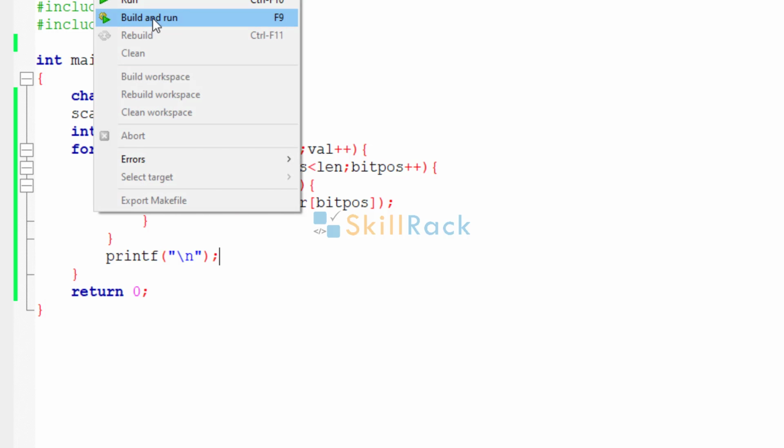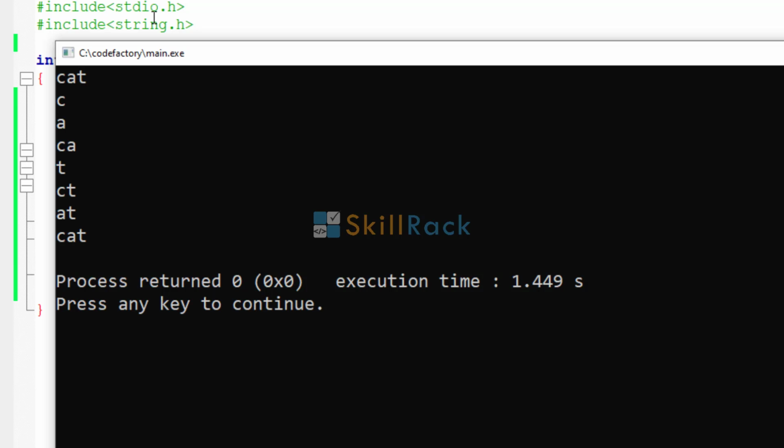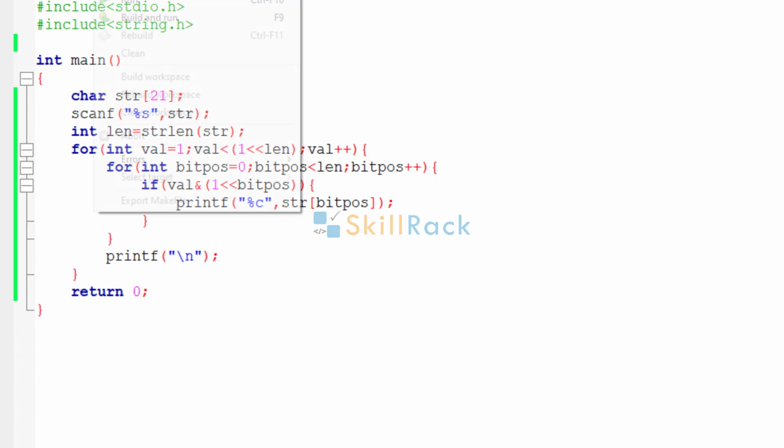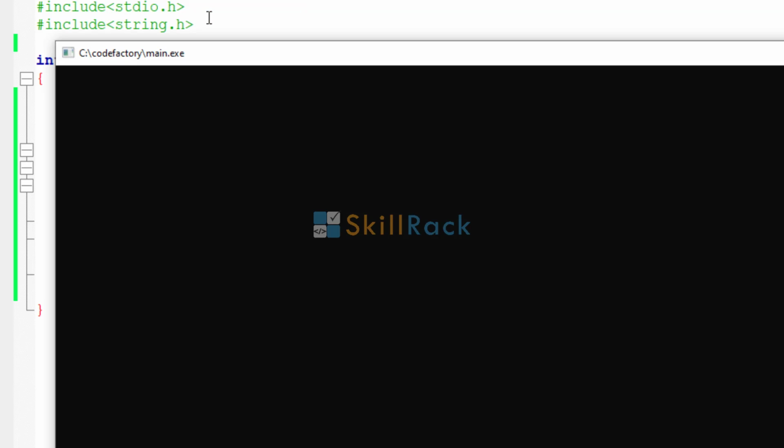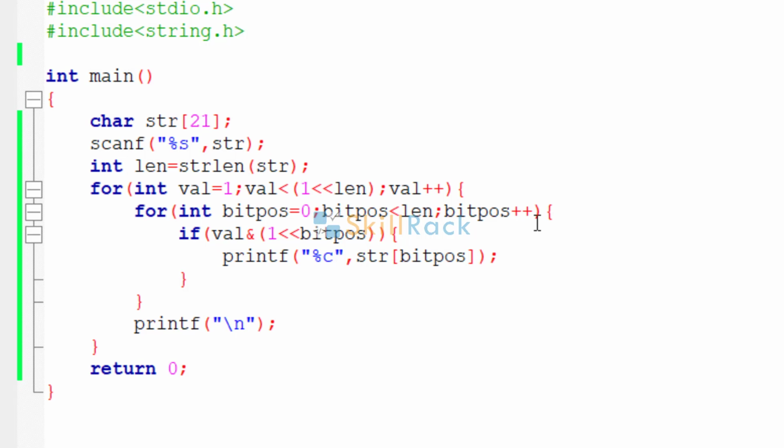Let us give one more example. We will give cat. So we can see all the combinations coming up, all the 7 combinations. And we can give lemon. So we can see 2 power 5 minus 1, 31 combinations being printed. So based on our discussion, please solve the program.